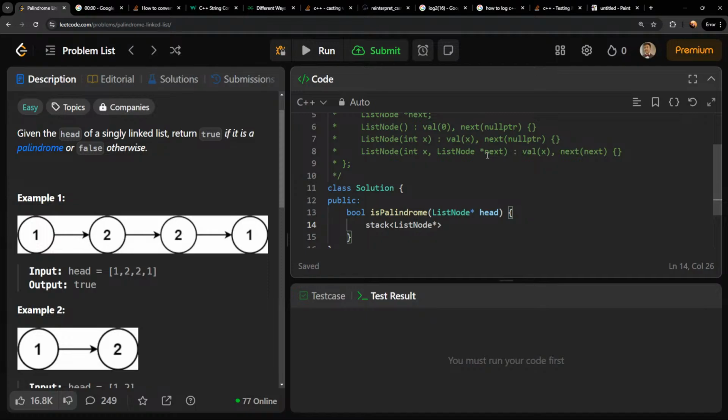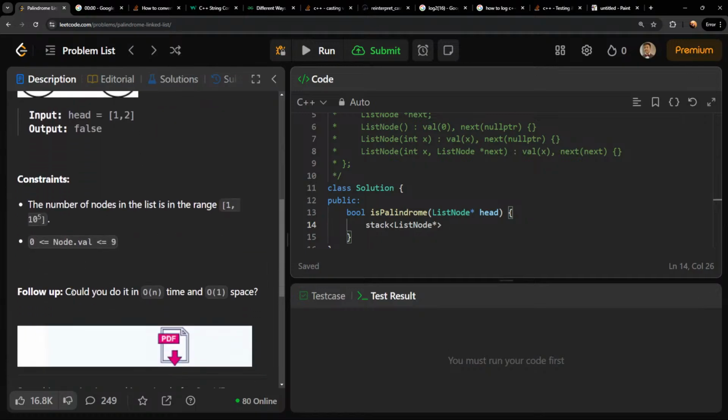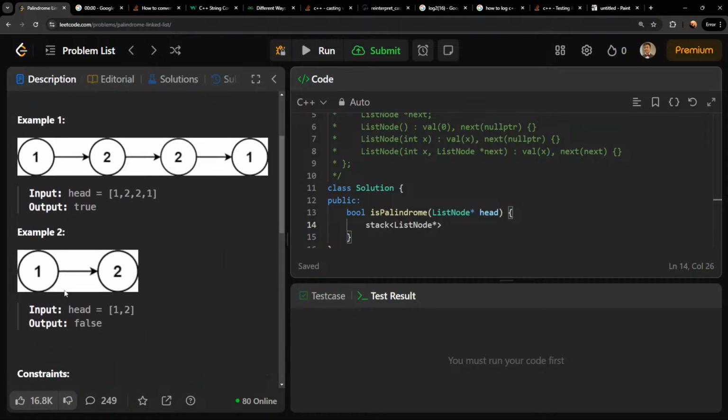Don't think this is helpful. Two, three. Okay, well, there's this bottom follow-up: could you do it in O of n time and O of 1 space? So that means you can do it in place for sure.